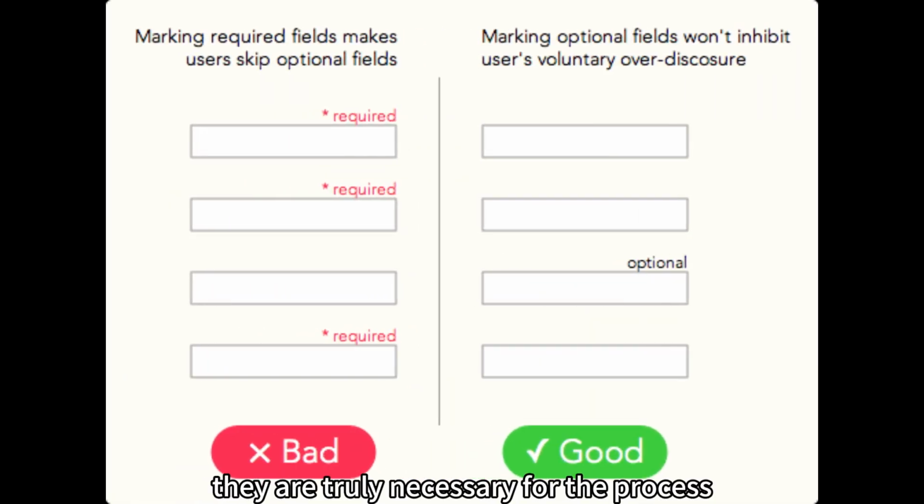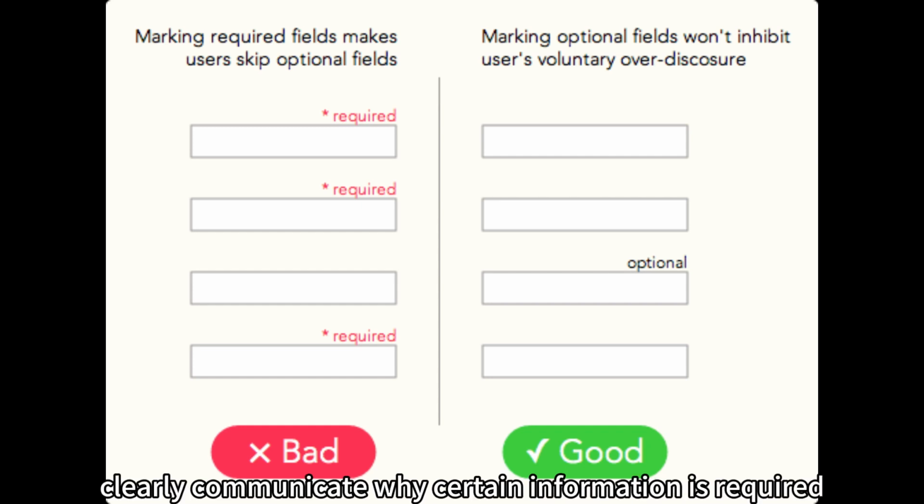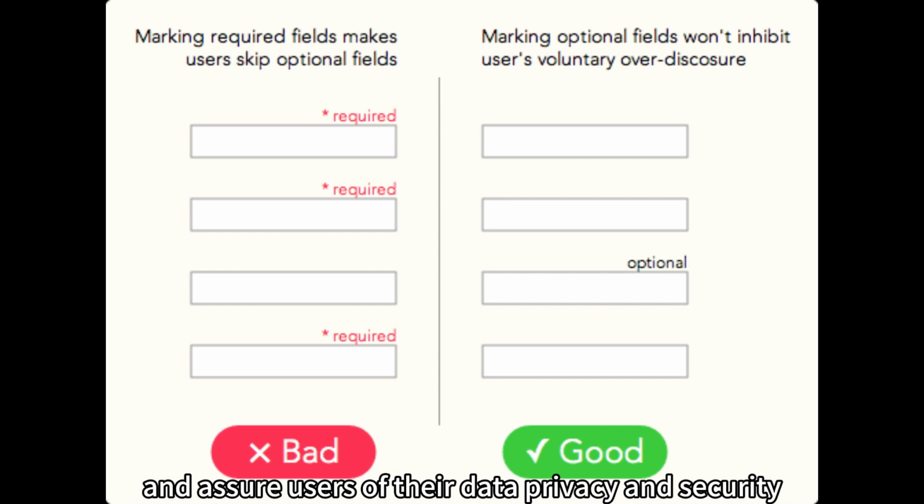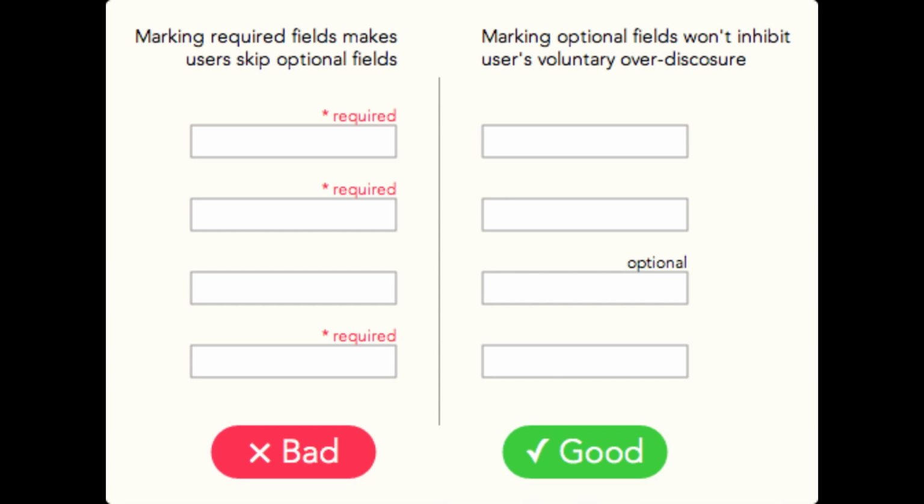Solution: only make fields mandatory if they are truly necessary for the process. Clearly communicate why certain information is required and assure users of their data privacy and security.